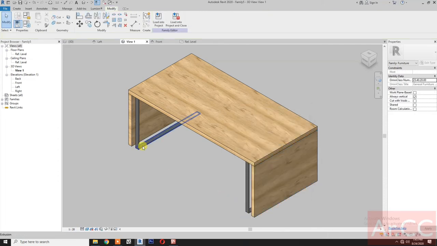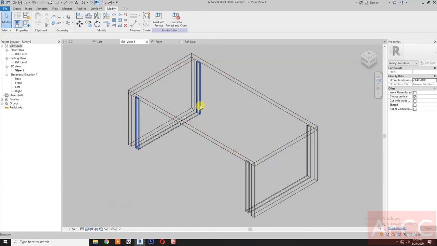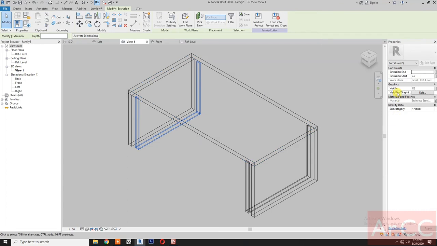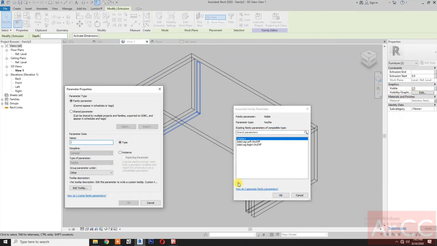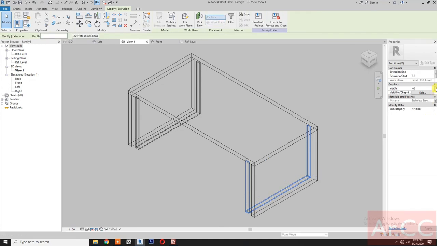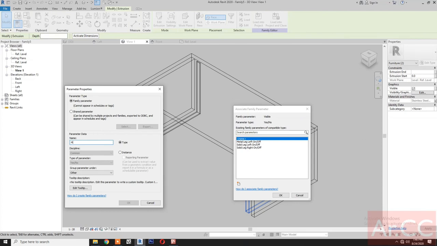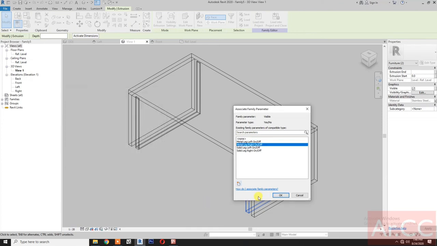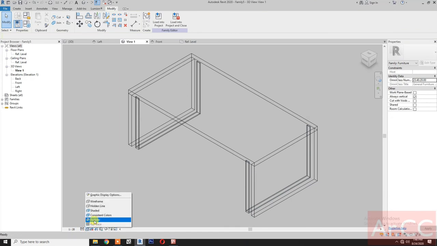Okay, next select the metal leg left. Okay, go to graphics, pick the button, create new parameter, name it metal leg left on off. Okay, select the metal leg right, go to graphics, create new parameter, type metal leg right on off. Okay, select realistic.